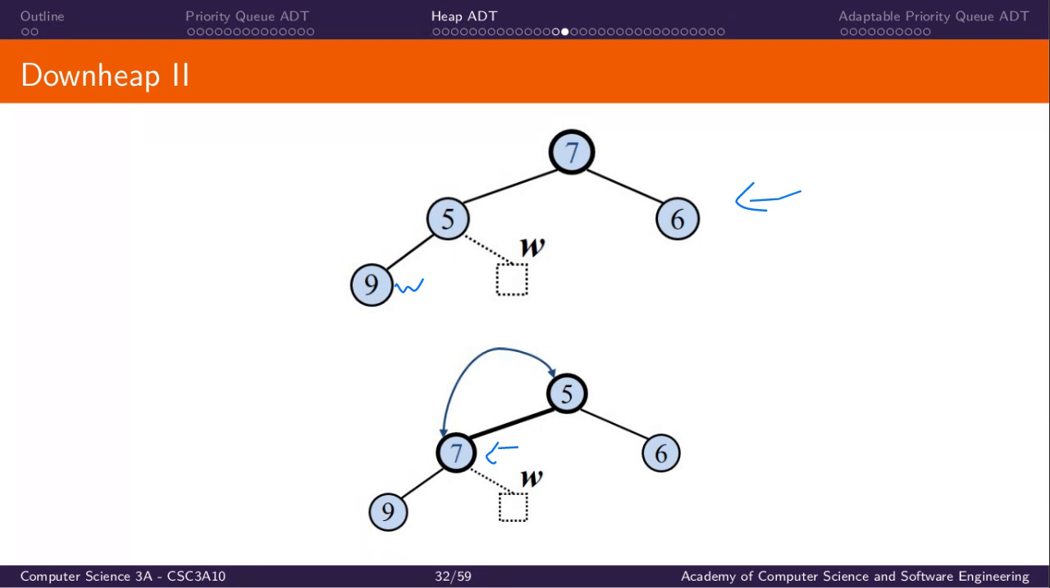So we're going to have to do another swap. Right? So we'll have to swap. Actually, we have reached that case. Yeah, we're at the end. 7, its children. 9 is the only child, and it does have a key that's greater than it. So we can stop there.